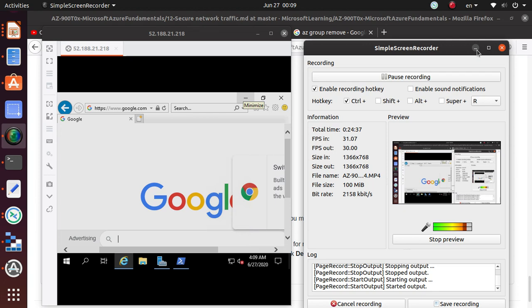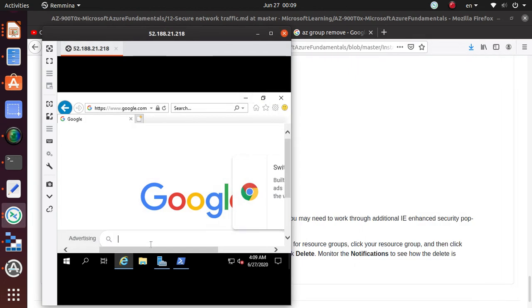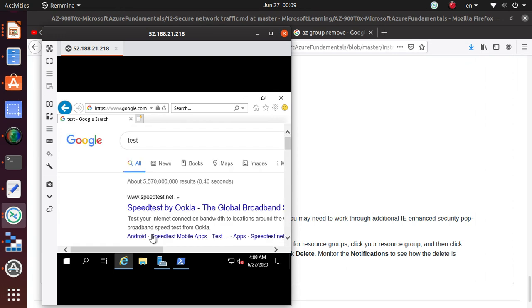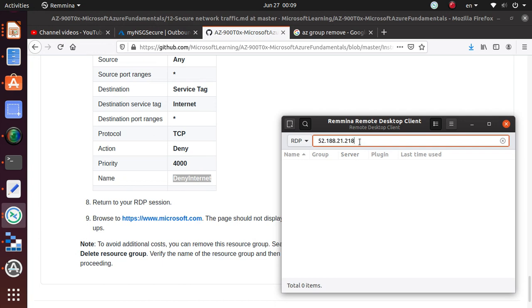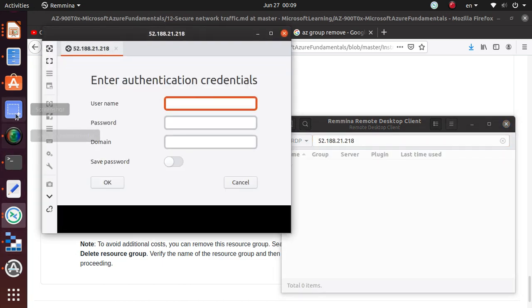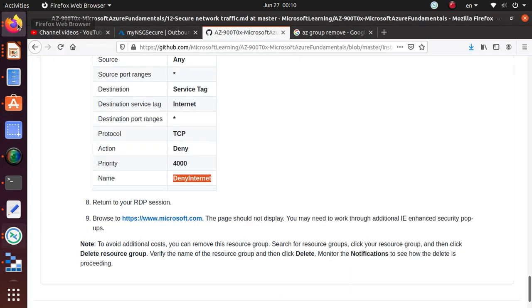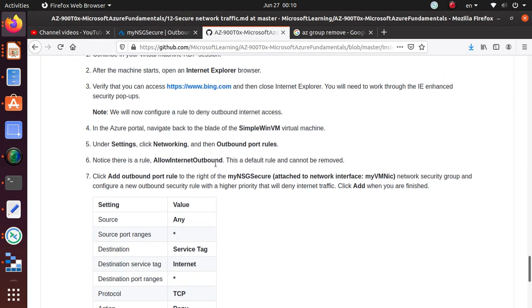Alright, I'm still here, trying to see if that deny internet rule is in effect or not. So let's try one more time. Test, just search for something, and I can still get to it, and it's been 3 minutes, so that seems a little fishy. I'm not sure if you need to re-login to the machine to get this to take effect. So just to make sure, we'll get out of this virtual machine and re-log into it to verify, and if it still has access, we'll go back to the rule and see if we have configured it properly.